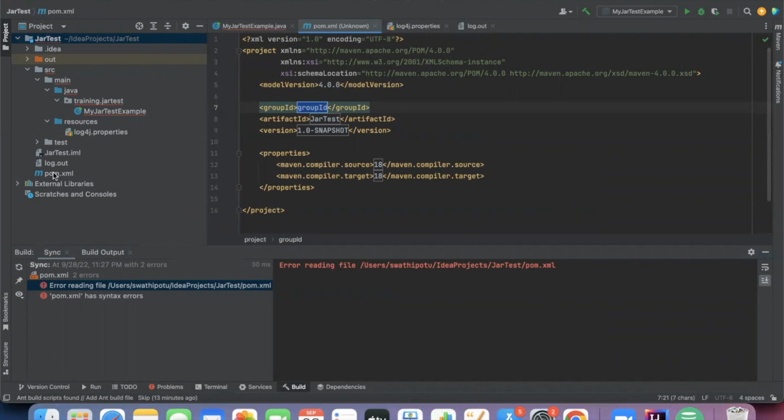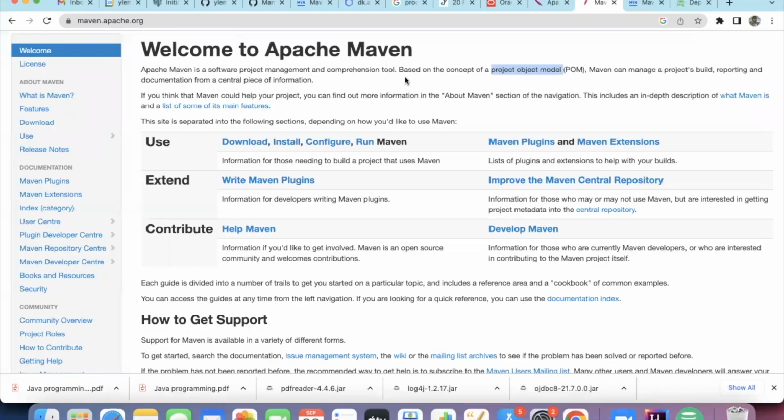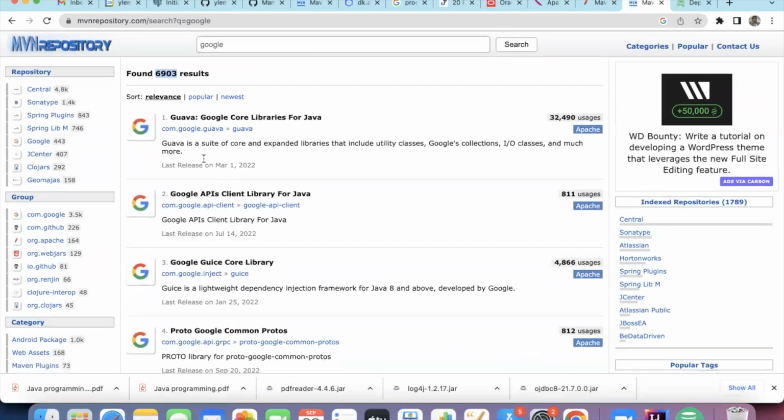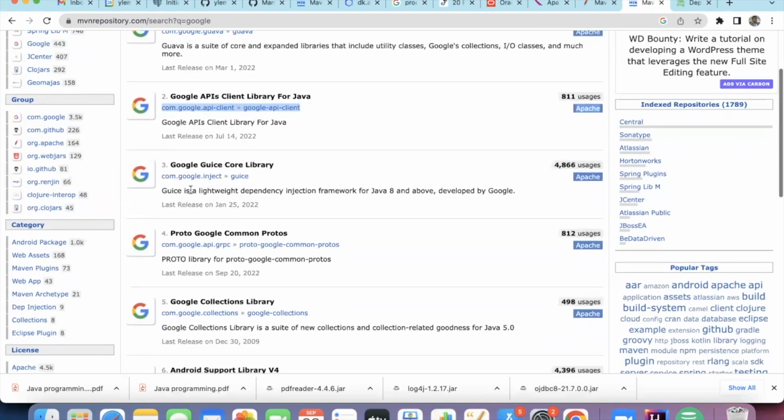That's it. It generates a pom.xml in your local directory, and it will have group ID, artifact ID, and version. As I said, artifact is nothing but a jar name also. It goes by synonym. So group is something like, if you look at here, this is what the group name is: com.google.api.